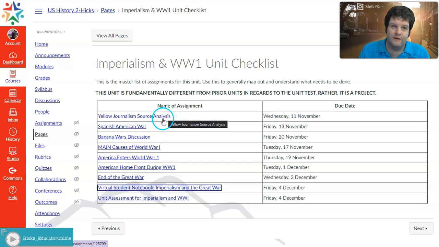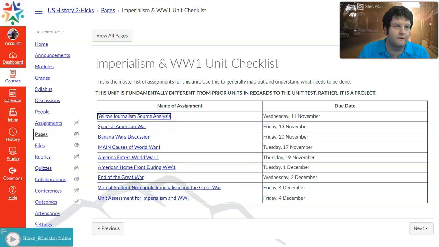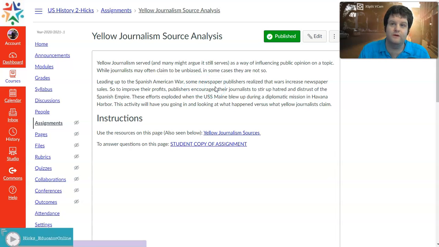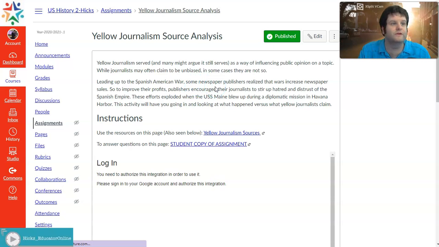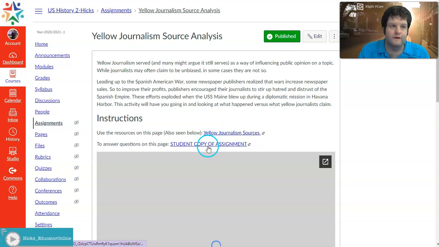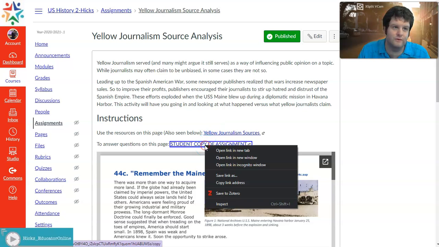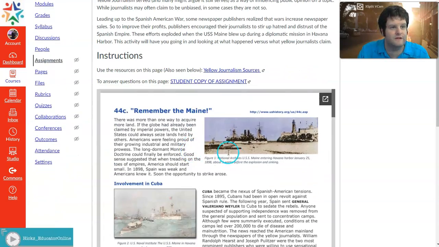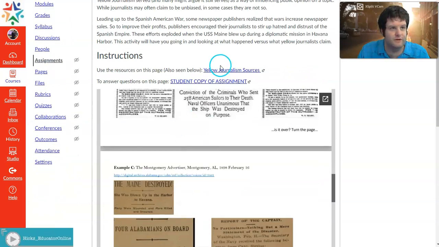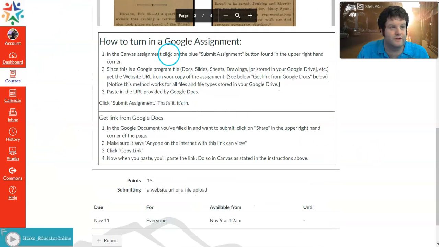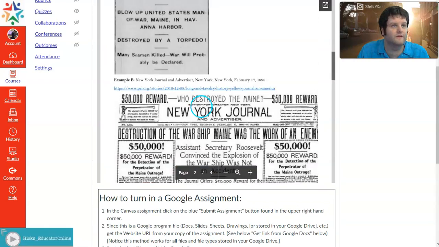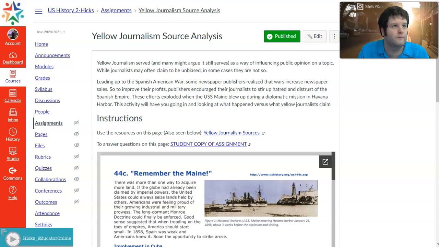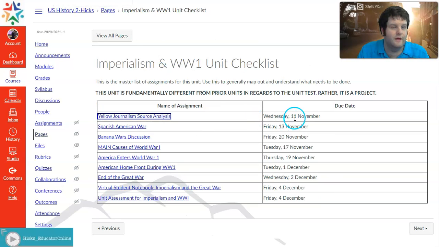The first assignment you'll have coming up is the Yellow Journalism Source Analysis. Basically, what you're doing is looking at the concept of yellow journalism. You've got some sources here. The copy of the student assignment, which works very much like the Virtual Student Notebook, where you'll make one copy and use it, is right here. And basically you're going to use these sources, which are posted below, or they're here, to answer some questions, and then you will turn in a Google document, as the instructions detail here. That'll be the first assignment due.